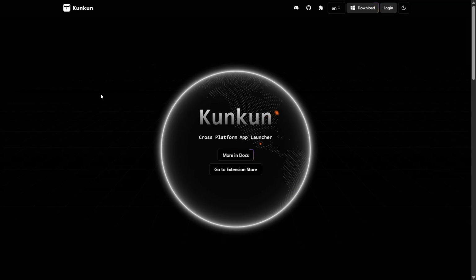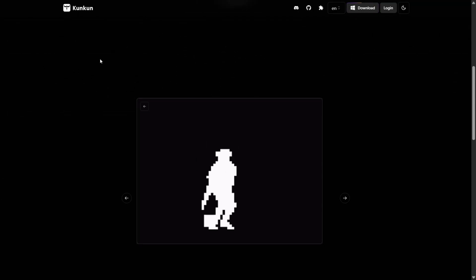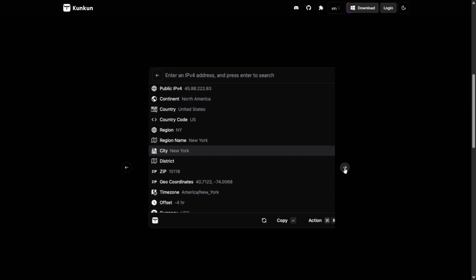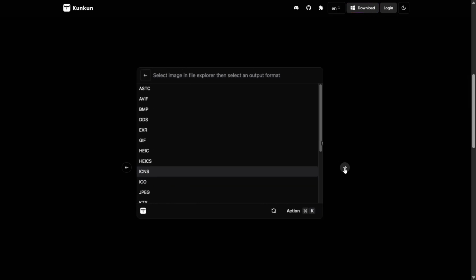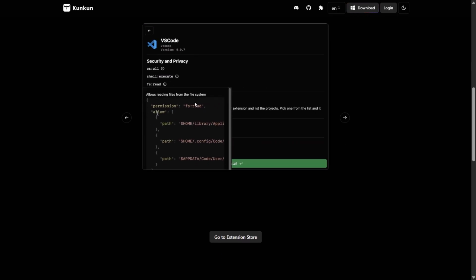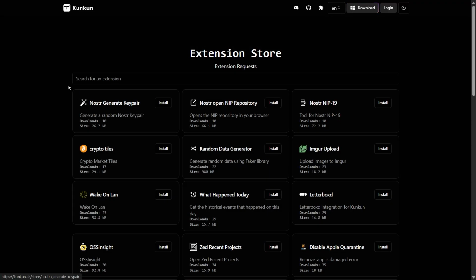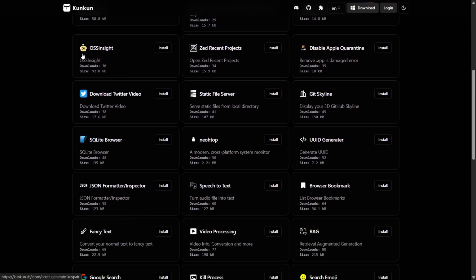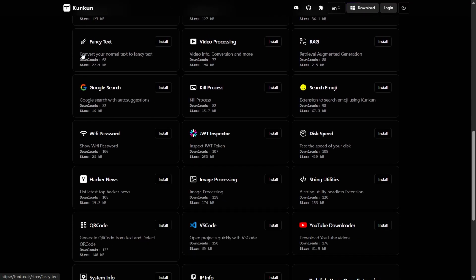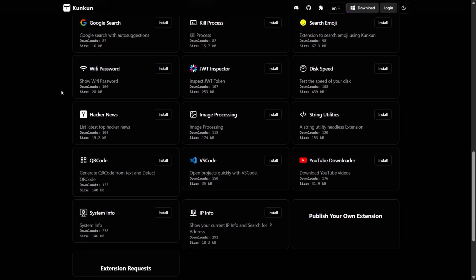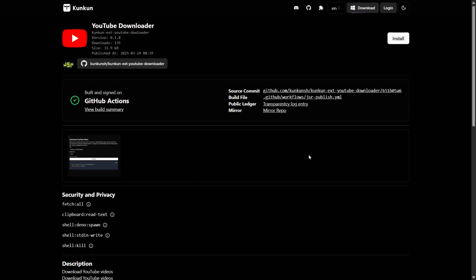Start by opening the official Kunkun download page. Avoid third-party download websites because the official site and GitHub repository provide the verified release files. Select Windows or open the official GitHub releases page and choose the latest stable version. As of July 2026, the latest stable release shown is version 0.1.37.